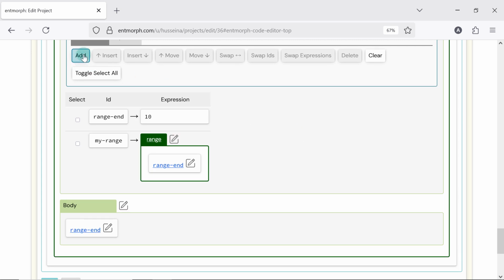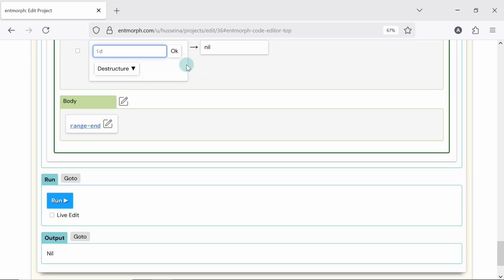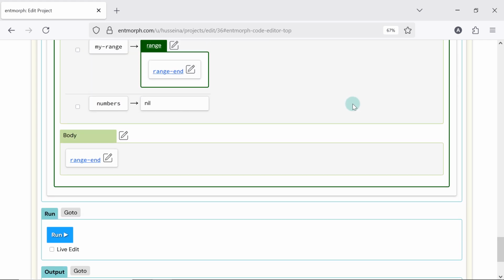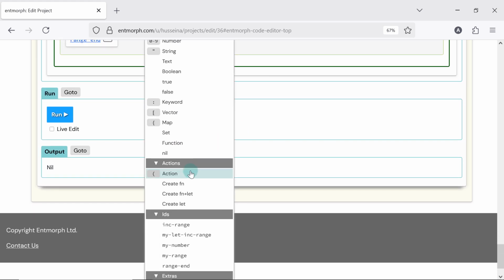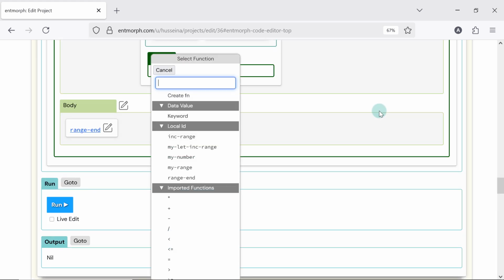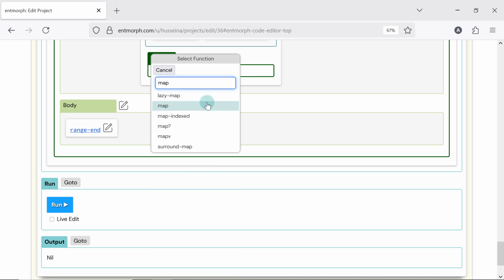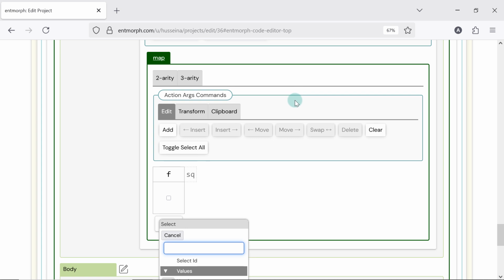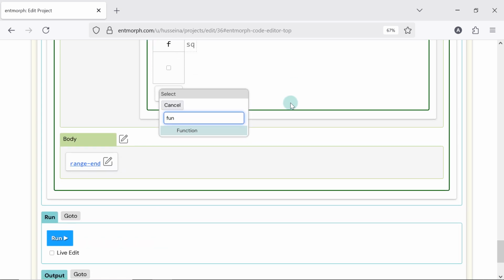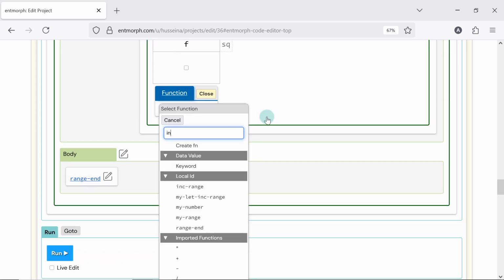And I'll add a third ID. Click on add, call it numbers, press enter. And for its value, I'll click on nil, select action again. This time I'll select the map function. So I'll click on map, and again I'll add two arguments, a function and a sequence. So for the function, I'll click on add, function, and select inc.